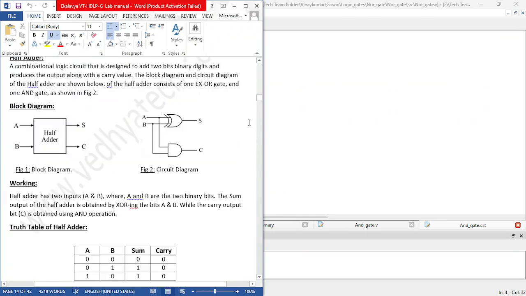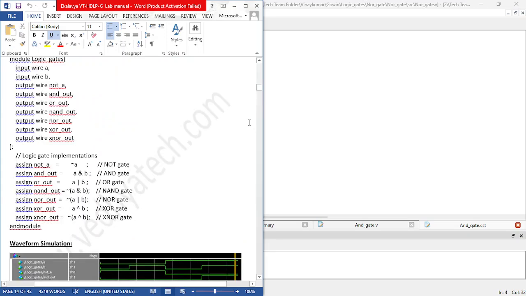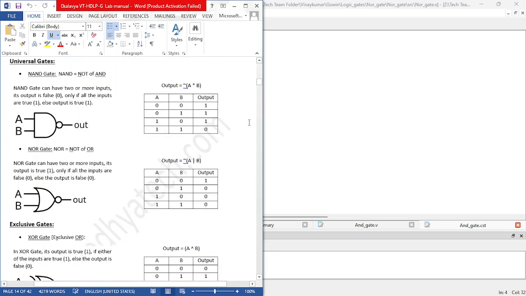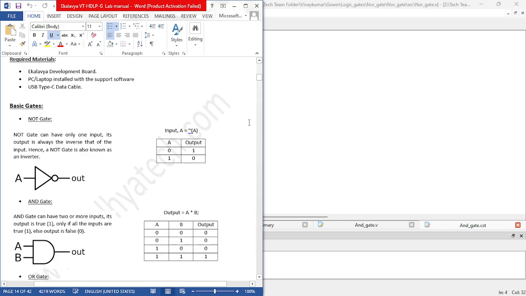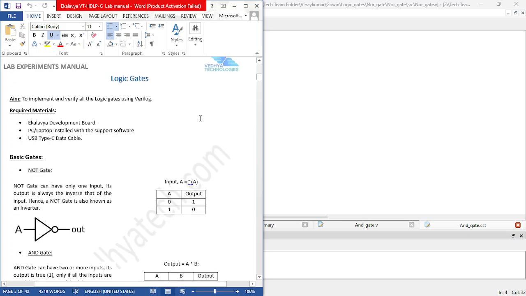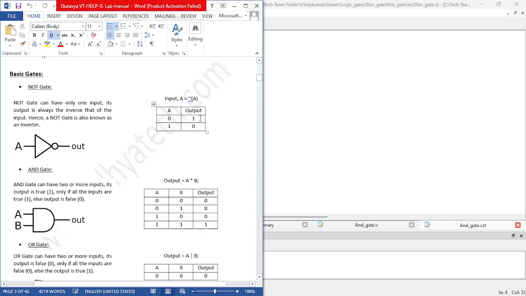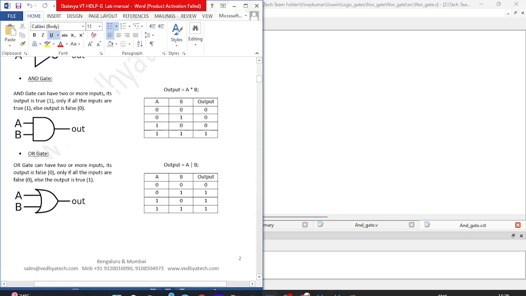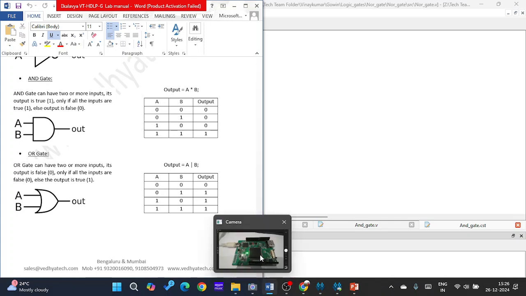This is the EC Lab manual provided by Vaidya Technologies. This comes along with the Ekalavya board itself, so you guys can take this as a reference and move forward. So, AND gate, let me flip my camera.